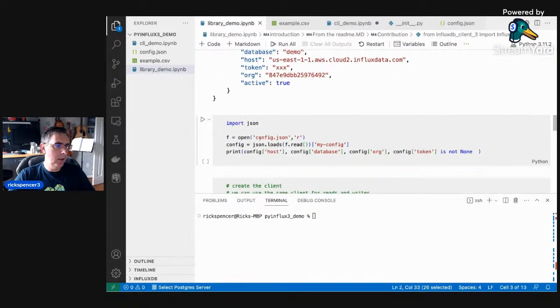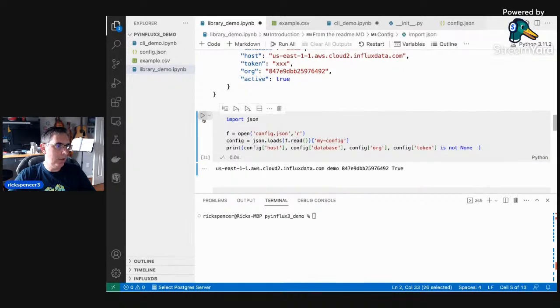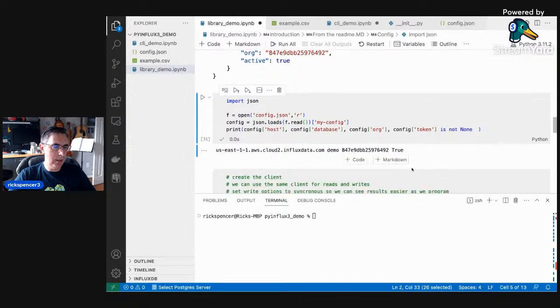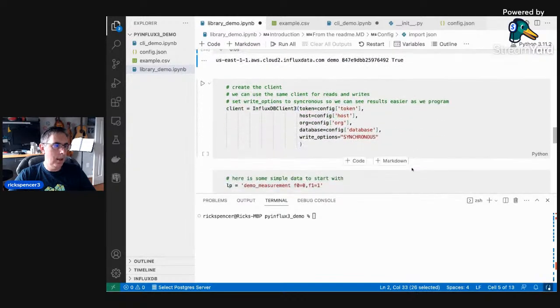So the first thing I'm going to do is just make sure that I'm reading in the config file correctly. So what I'm doing is printing: yep, that's the host, that's the database, that's the org, and the token is there. So that means I'm reading that correctly. And so now all I have to do is instantiate a version of the client.